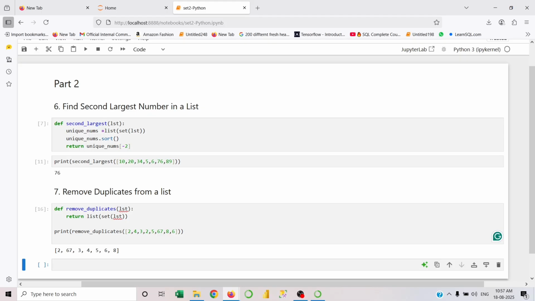So it's simple and clean. If they ask you to preserve the order, then you should use a loop instead of a set. Always mention that difference.